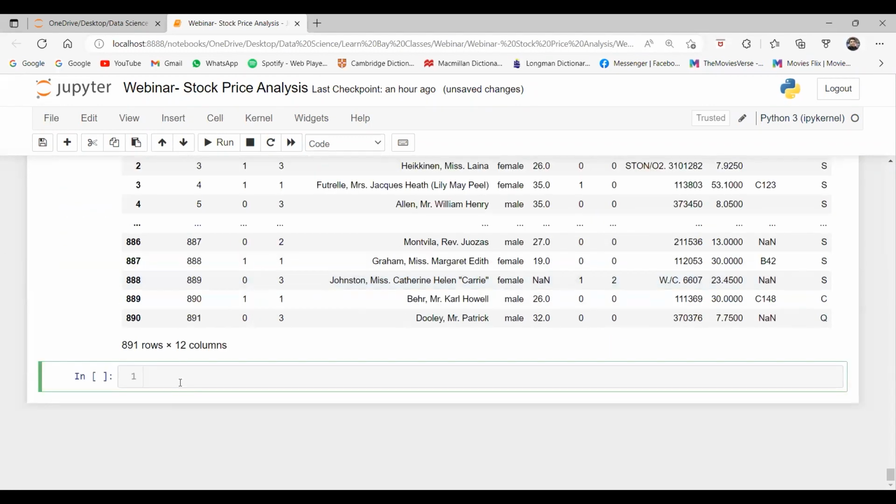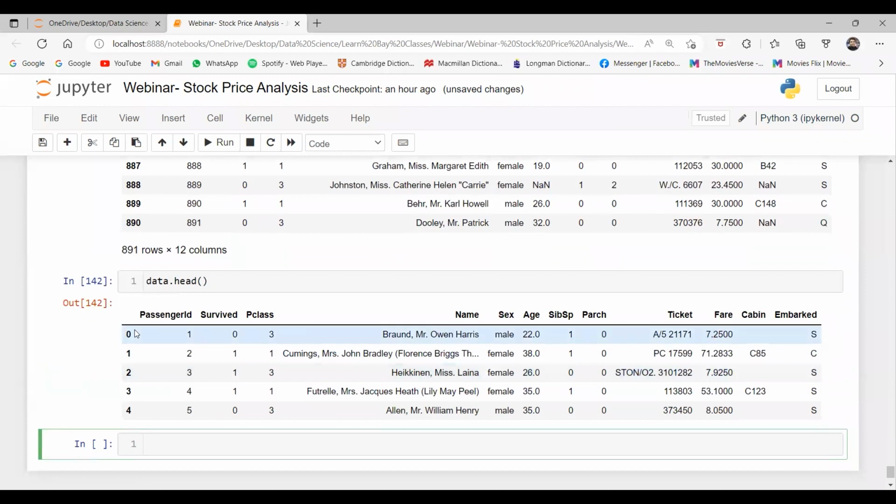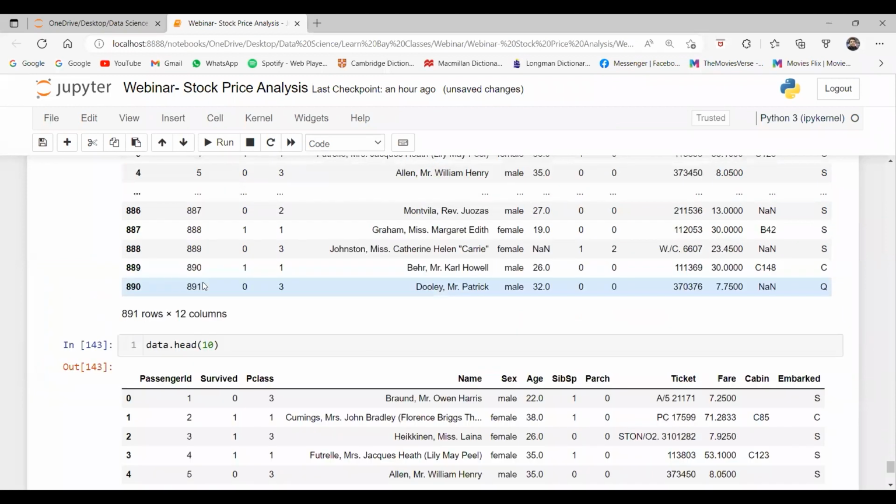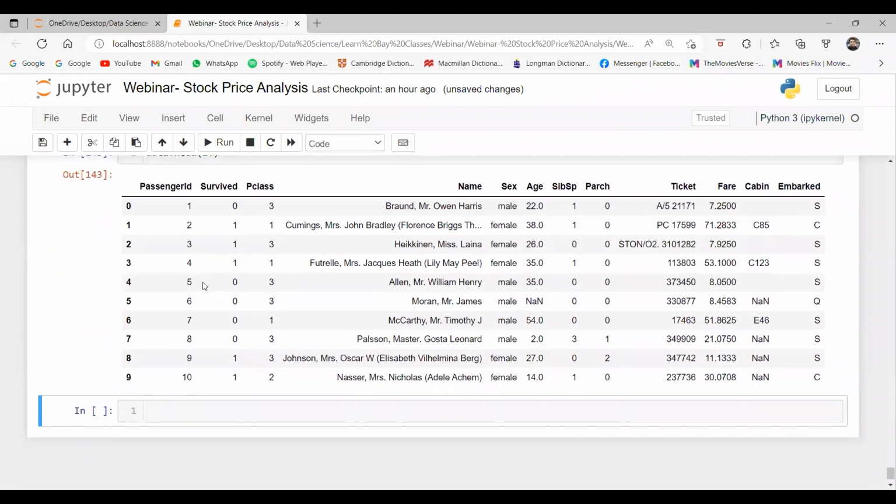If you want to get the first rows, we have the attribute data.head. If I say data.head, it is going to show you the first 5 rows. Only the first 5 rows we are getting. If you want the first 10 rows, you can say 10 and you are going to get the first 10 rows like this.